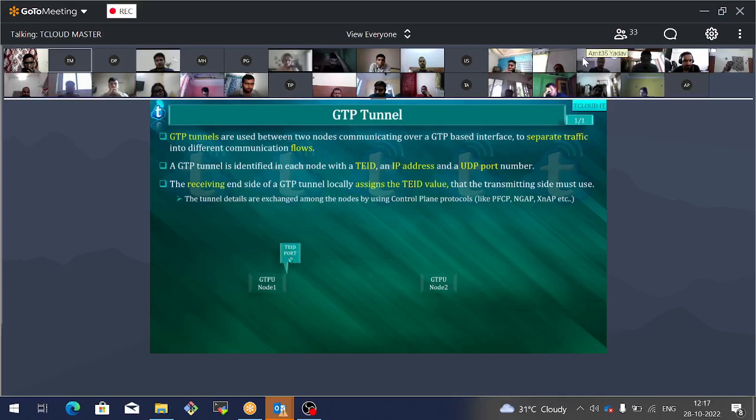But if node 1 created this tunnel endpoint, this tunnel can be used only to receive incoming traffic. You cannot use this tunnel ID for sending out traffic. So node 1 created this tunnel, TEID, port number and IP address, and it somehow provides these details to node 2, telling node 2 that if you want to send traffic related to any particular subscriber, please send it to me by using this TEID in the GTPU header.